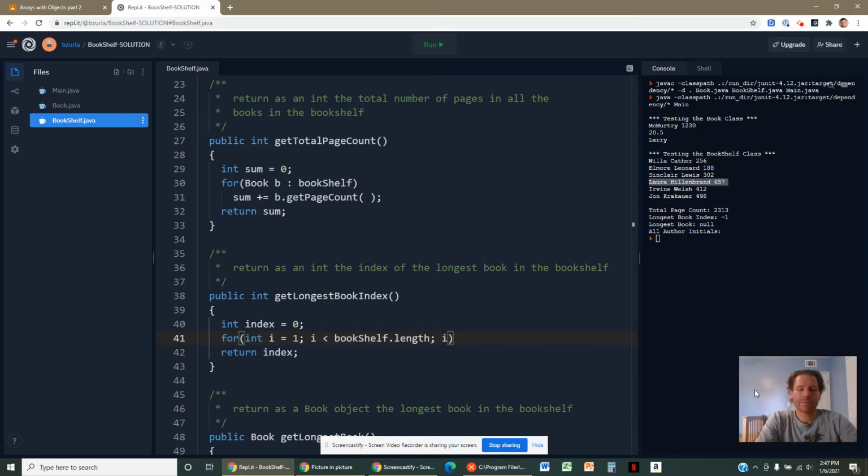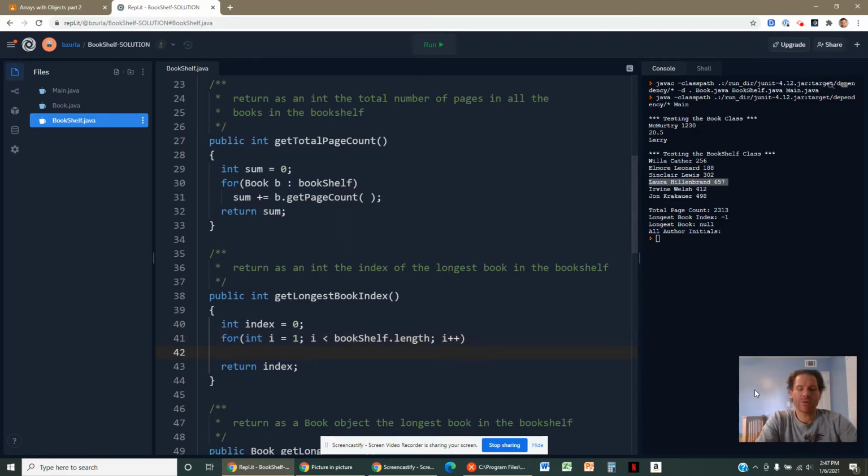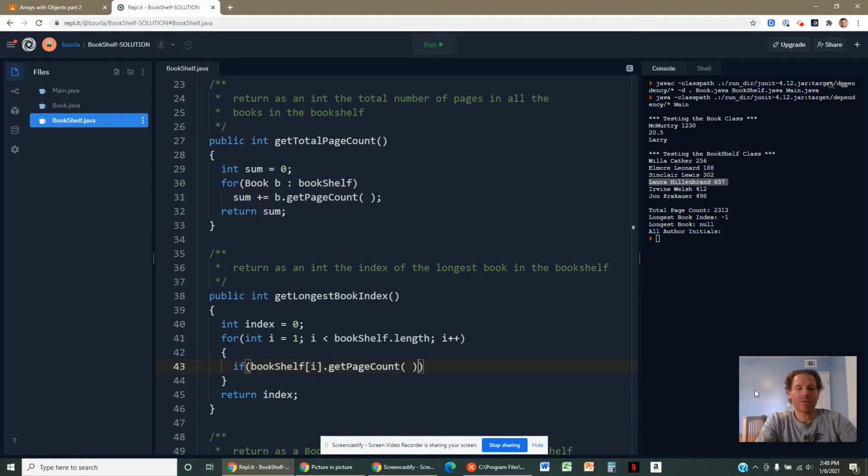And what we're going to do, very similar to some methods we've written previously, is take a book from the bookshelf at this new index i, and ask for its page count. And if its page count is greater than, we're going to go back to the bookshelf. This time we're going to go to what I call the index, or you could call it something else. We're going to get that page count.